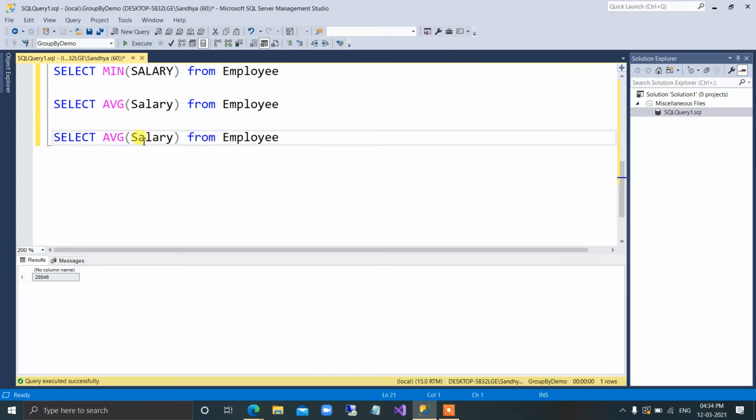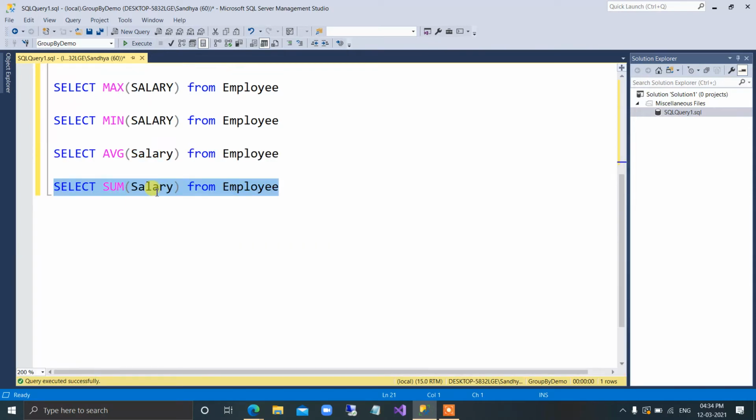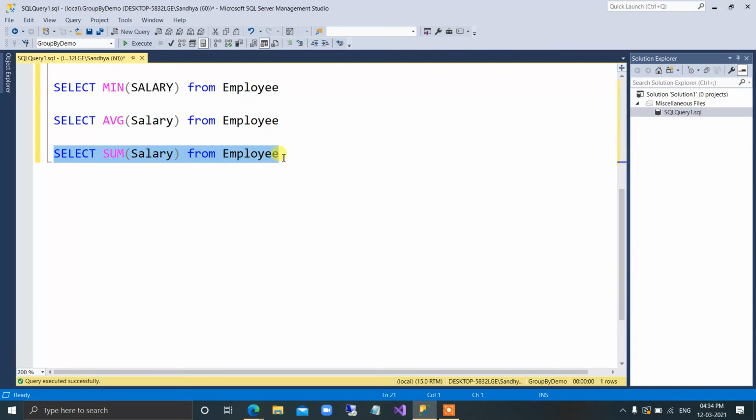sum. So if you say sum of the salary, aggregate functions take as input column types which are of integer types. Okay, so it is 3,75,000. Okay, I hope this concept is clear. So once you are clear with aggregate functions, next we will go to the group by clause.